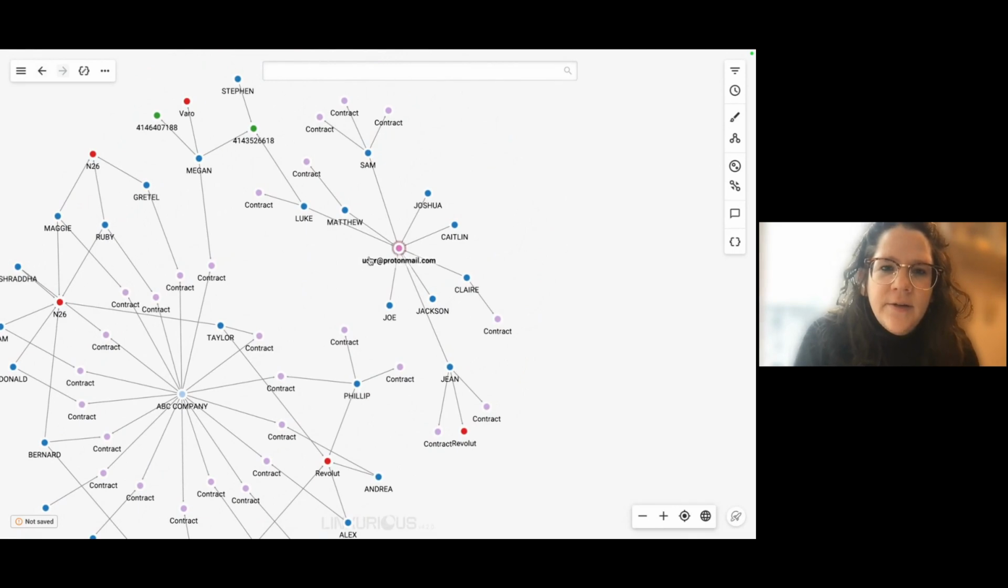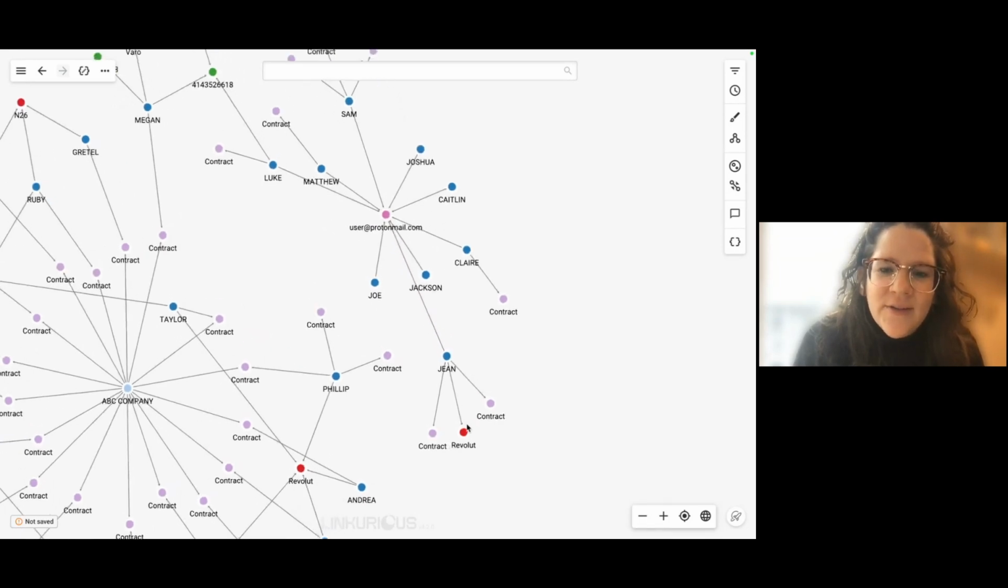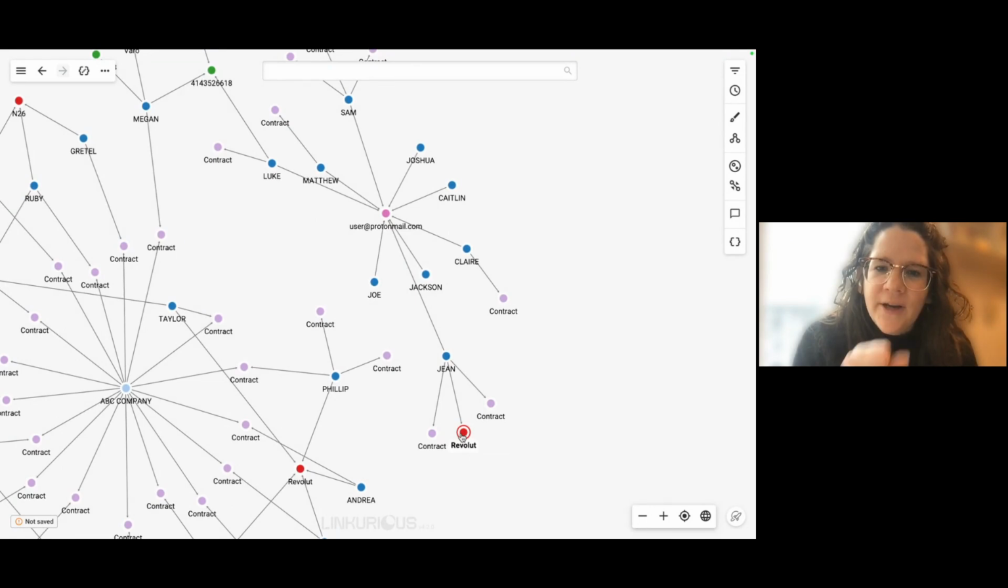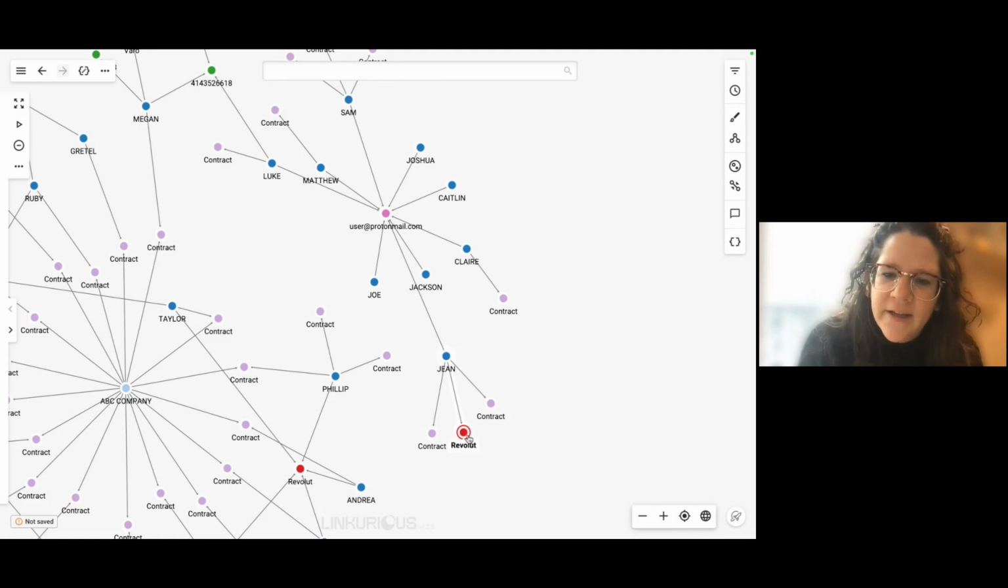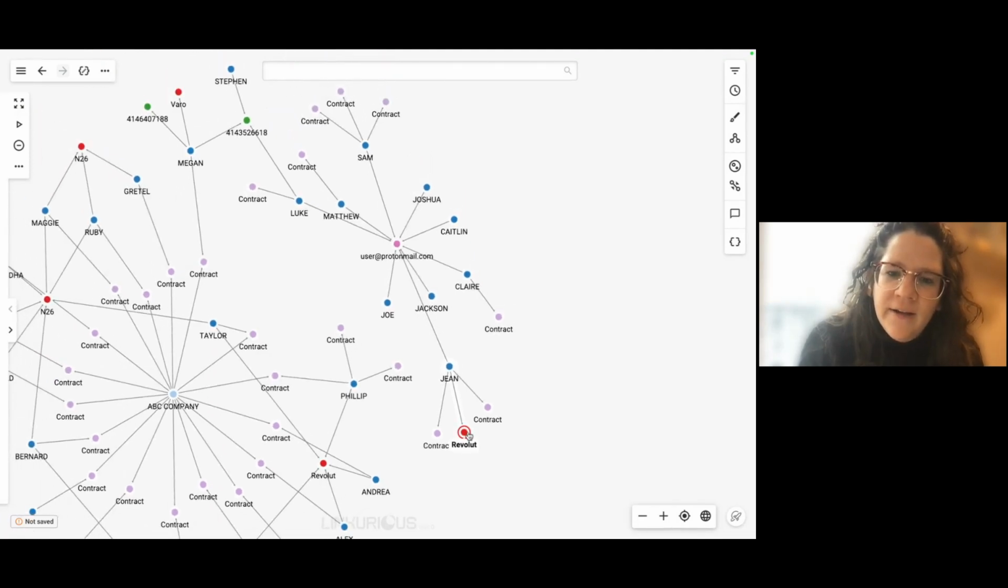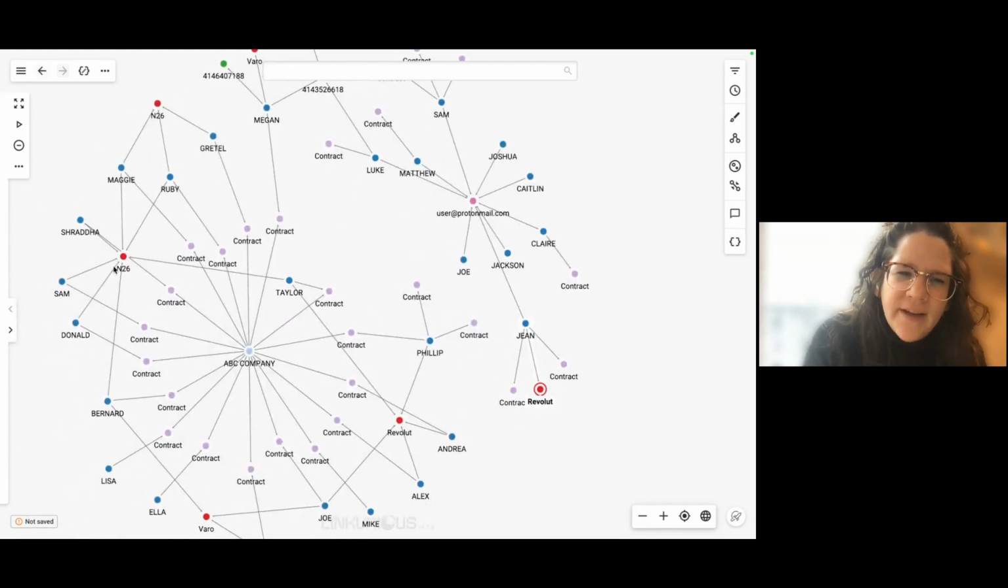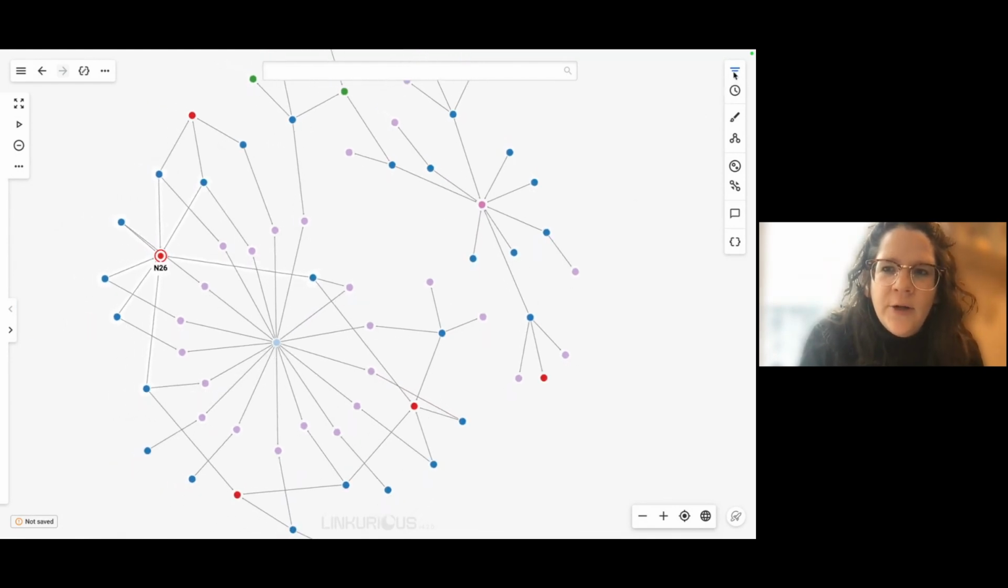So let's start over here. This is where we started. This was our email ring. And with the use of color and design in Linkurious Enterprise, I can see I have a new type of data. So these are the red nodes, and I see them a bit everywhere. It looks like they have some connections. So let's go ahead and open up my filter panel.